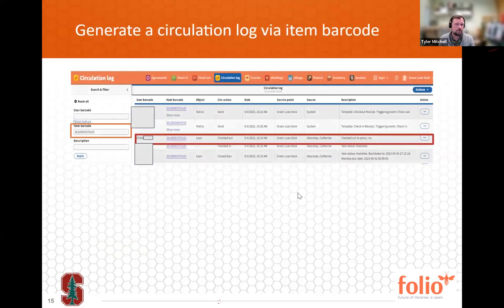Okay, so we've done a generation now in various ways through user barcode, but you can also do it if you're wanting to find a specific item and see where circulation actions have been performed on that. So here you can see instead of filling out that top field, we've gone to the field below. And then all the actions that are associated with that item appear here in the log for us.